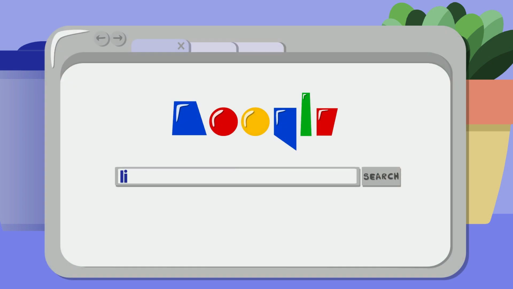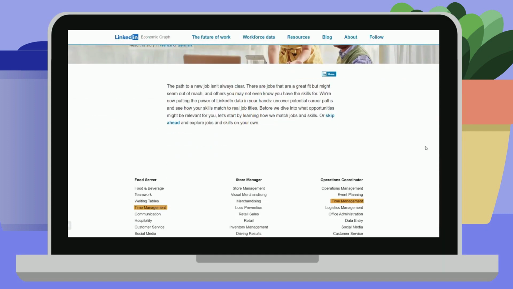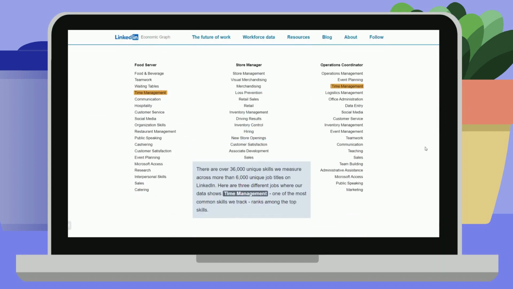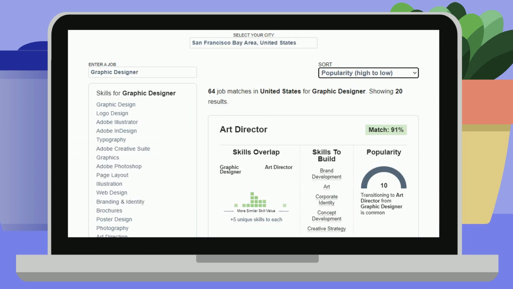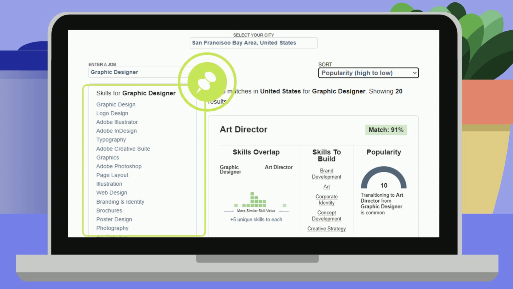Visit the LinkedIn Career Explorer website. Scroll through the explanatory infographic or click the Skip Ahead link in the first paragraph. Enter your location and job role. Then, the tool will display your result graph. Right beneath the job title, you will see the list of common skills for your role. These are keywords to include in your CV and LinkedIn profile.